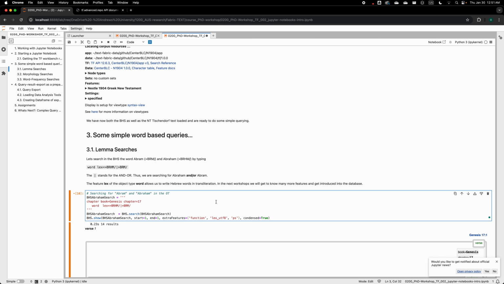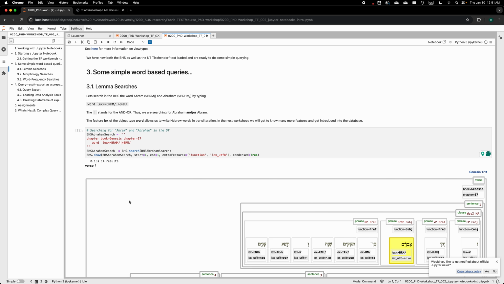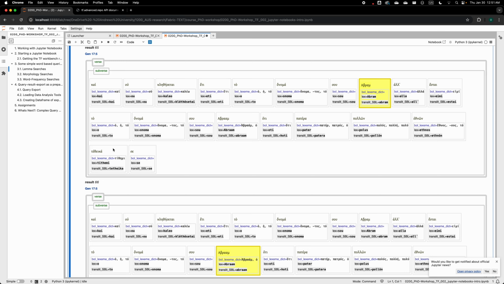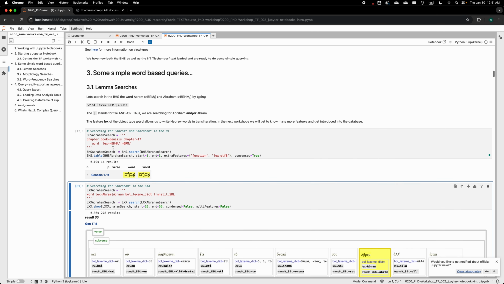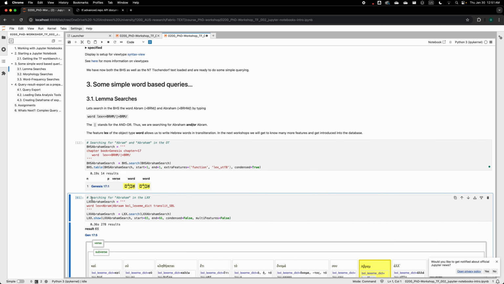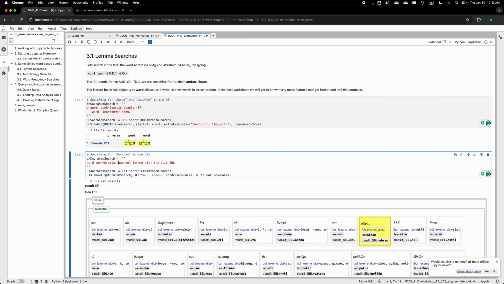So let's get back to what we had. Here we go. And now we are going to, let's do a table. So we are now going to another query name. We're going to query the Septuagint. You see that we are looking for any word in the Septuagint that contains the word Abram or Abraham. I can write the transliteration. That's a handy feature that we have built in here. And then we execute that search.